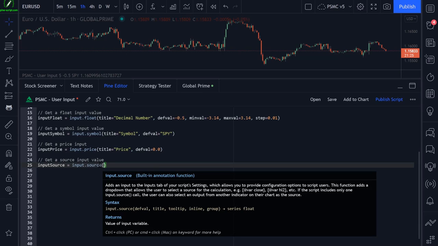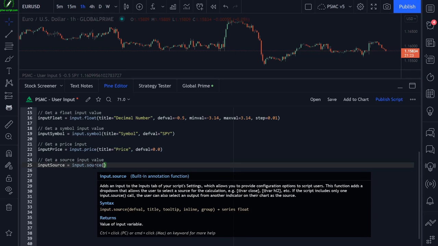And if I hover my mouse over the source function here, we get a list of parameters we can work with. We have default value, title, tooltip, inline, and group. So I'm going to title this input source, and I'm going to give it a default value of, and now this is a price source. So there are a few we can choose from. A classic example would be the closing price.